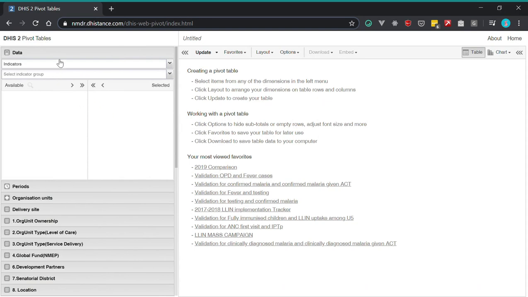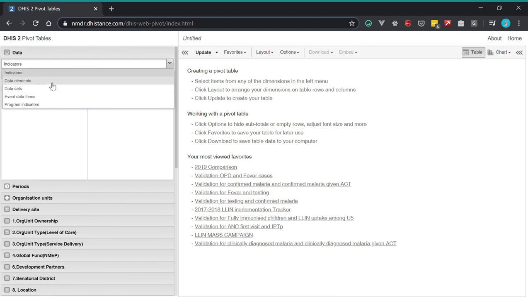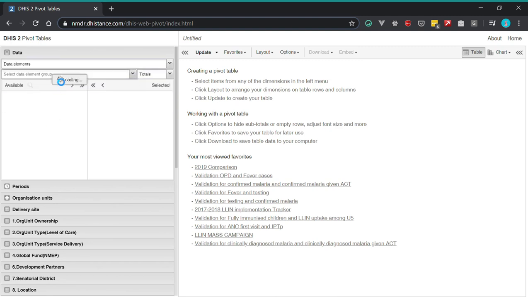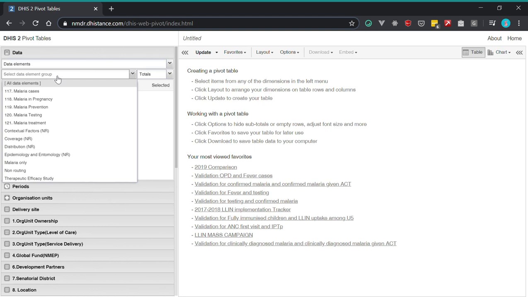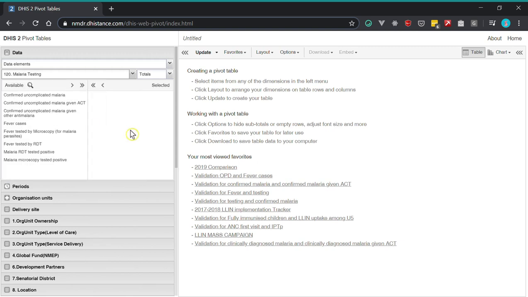To select a data dimension to use in your pivot table, you click on one of these 5 options. After clicking one of these items, the next thing to select is the data group. There are a number of predefined data groups on the NMDR platform.